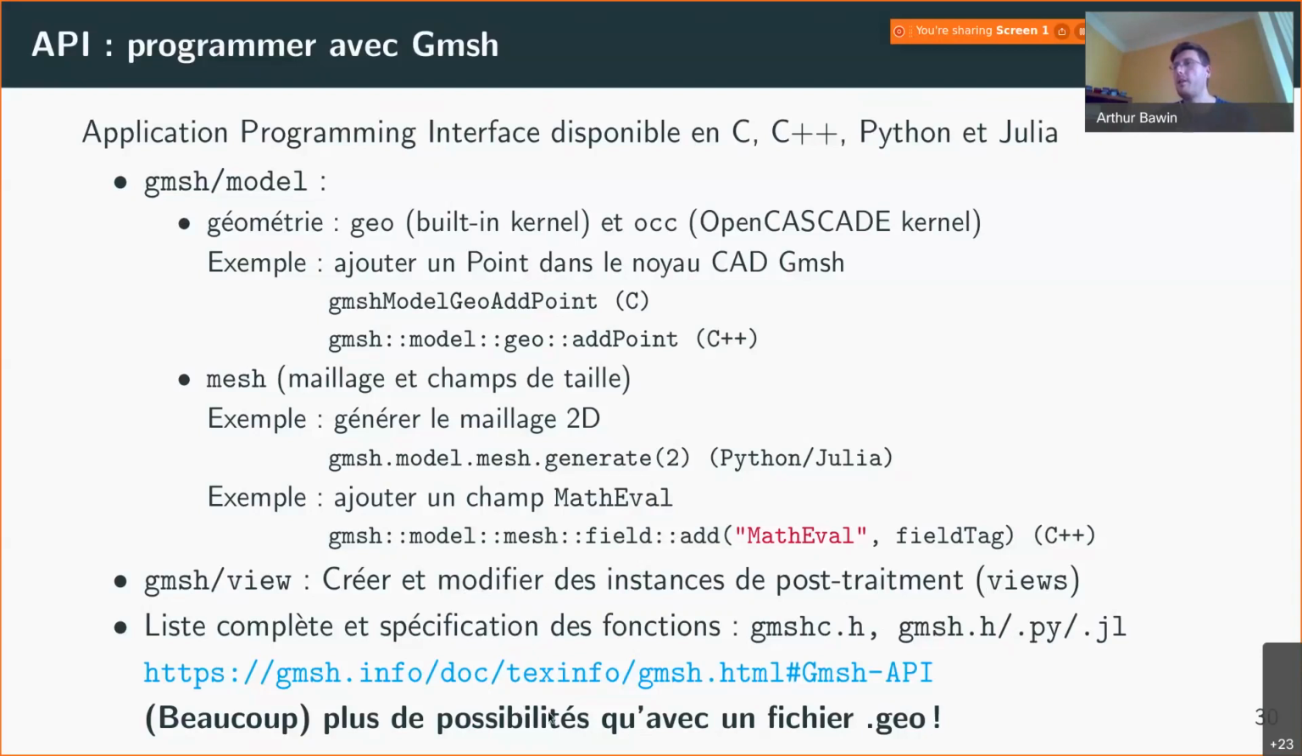And what I'd like to put the emphasis on is that you have a lot more possibilities using the API than with the GeoScript. It's a bit like playing in, I don't know, God mode in a video game. You can have access to basically everything you can think of, and you have almost full control on the geometries, on the meshing. Whereas if you remember in the GeoScript, there were some points that were created implicitly. Now you're going to control all this. Well, yeah, you can have access maybe more easily.